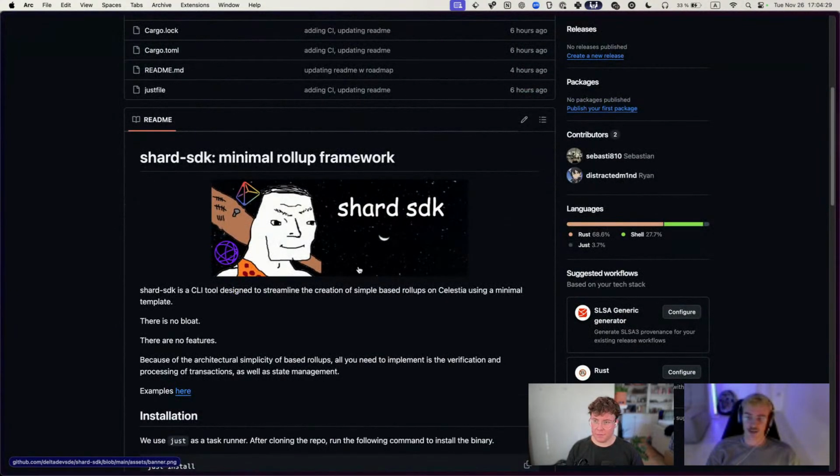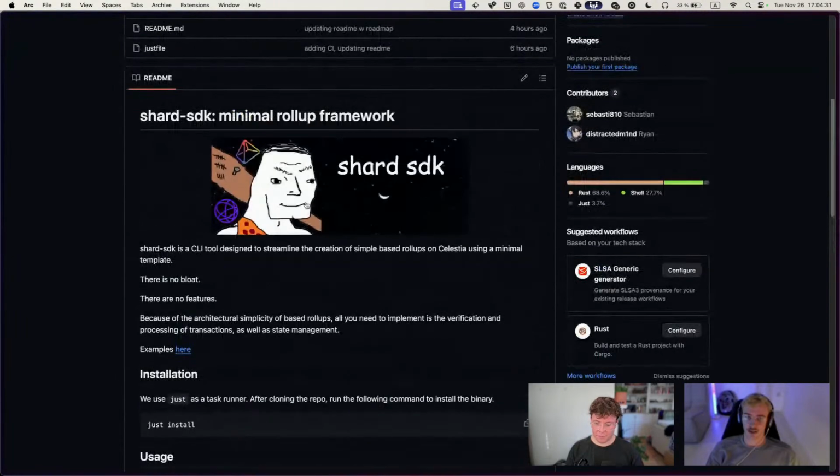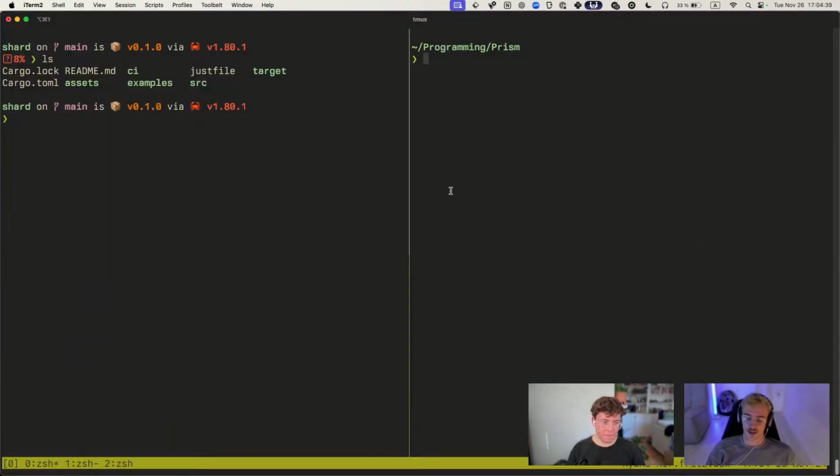And this lets you make a really simple rollup. So I have already downloaded it. Well, of course, I already have it on my computer. So is this font size okay? Yeah, that's good. All right.